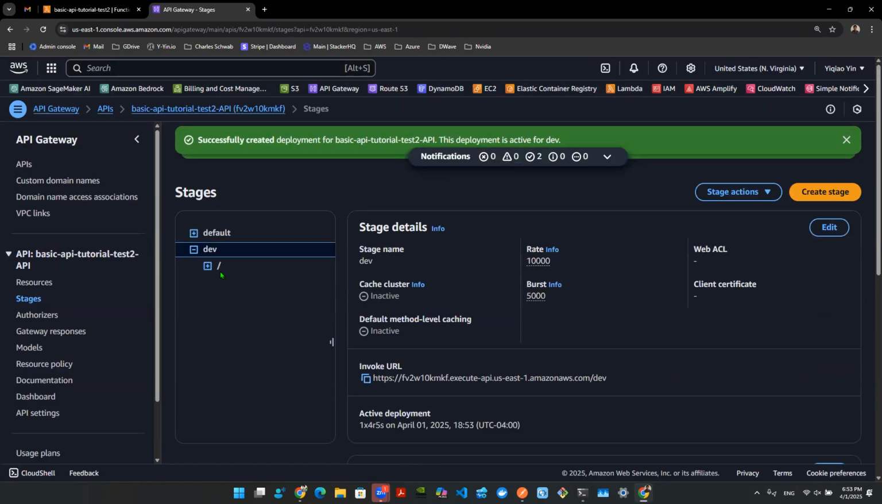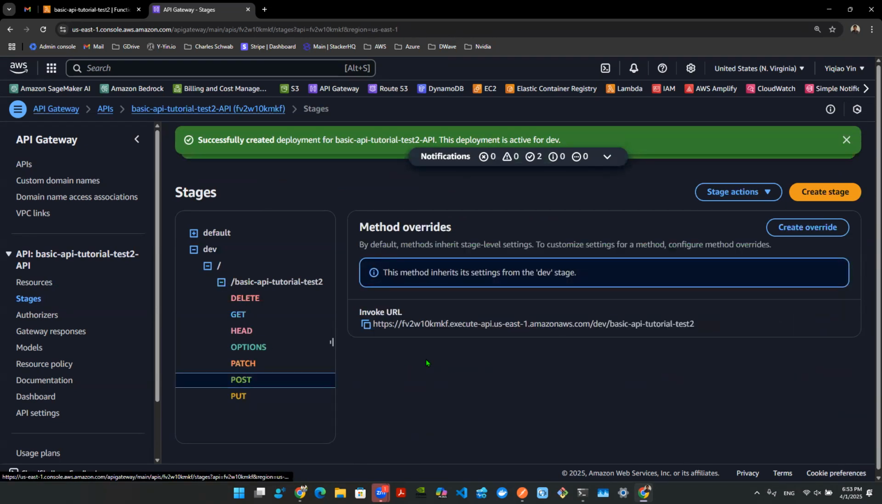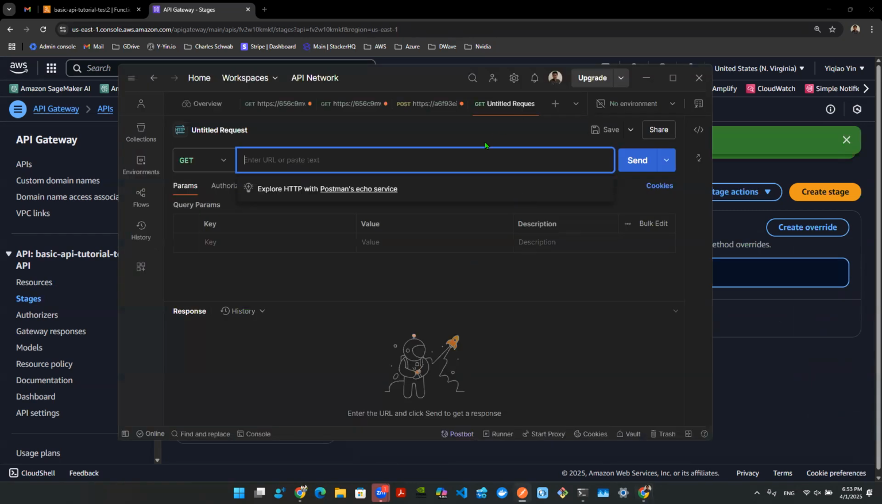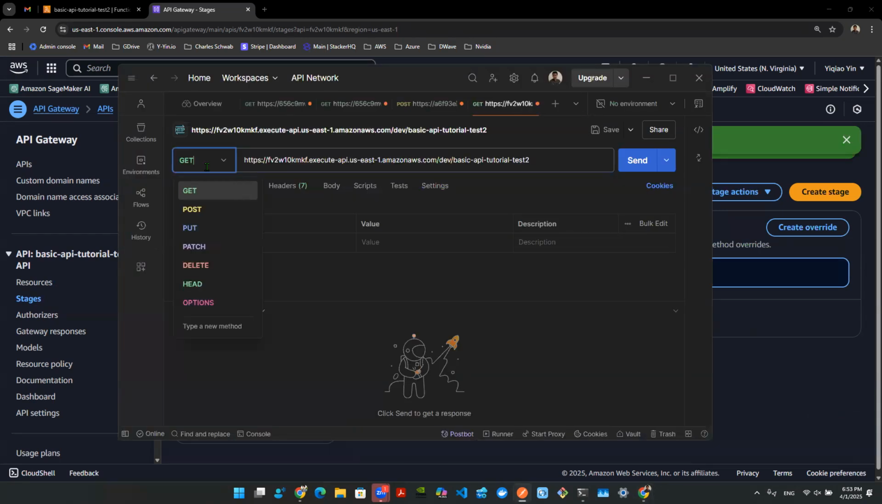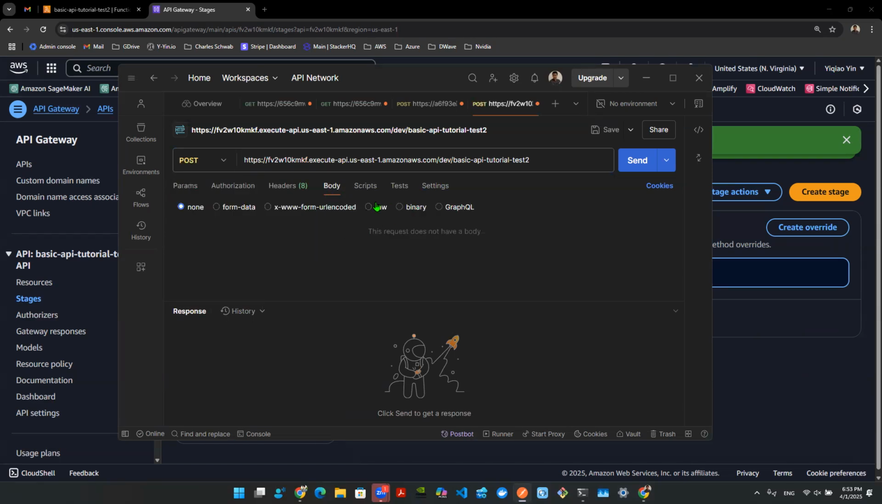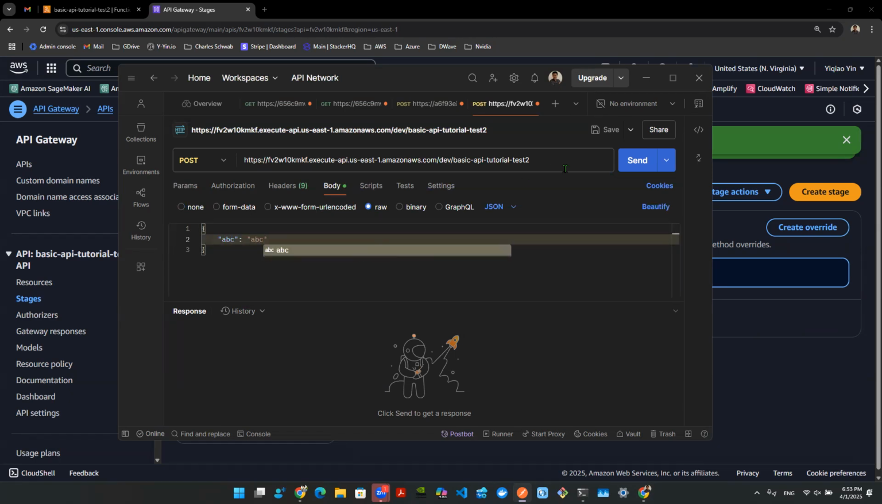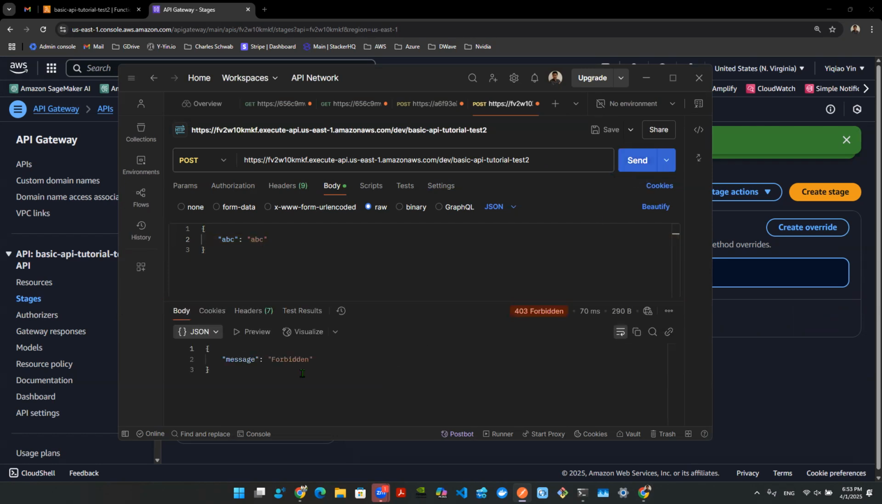Now this invoke URL, I can then take it to go. And then let's say post, that's the invoke URL I want. And then I can go to Postman. I'm gonna put it here. If I change this to post, this doesn't really matter because it's not grabbing anything from the body. ABC, ABC. If you hit this, I want to show you guys what it looks like.